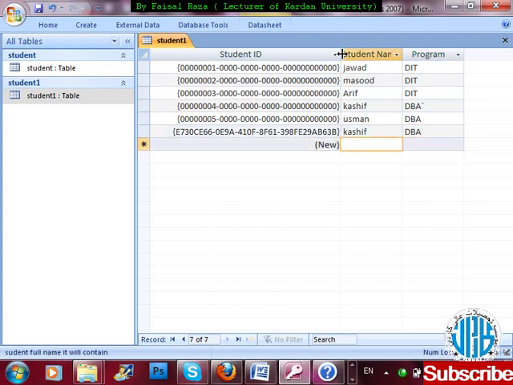If I enter a new record, Kashif, DBE, Arif, DIT, what does this replicated ID do? We had applied auto number before.